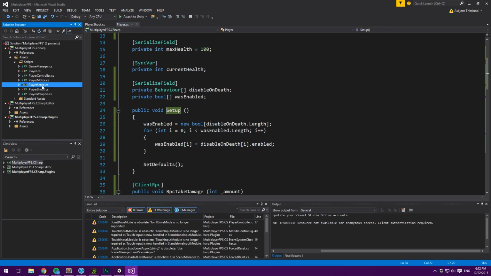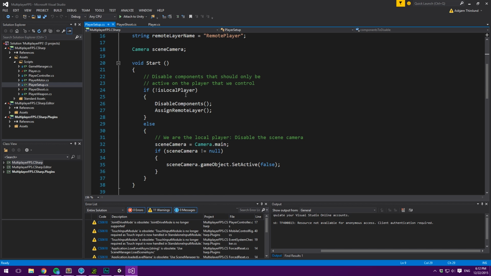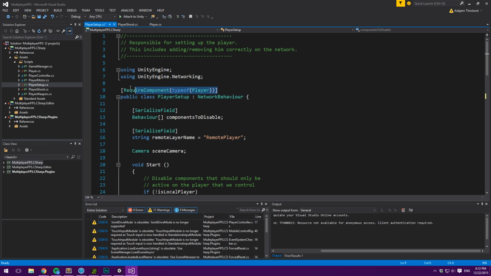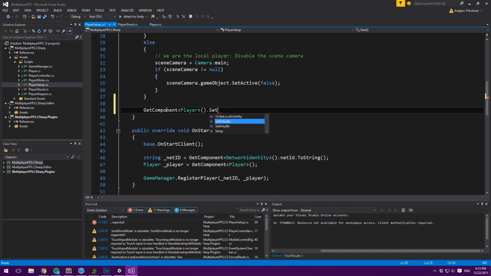If we go into our player setup script, you can see here that in the start function, we check whether or not we're a local player, disable some components, assign a remote layer, and do some stuff with the scene camera, which we are later going to move out of this because it doesn't quite belong. Then down here, once all of that is finished, we're actually ready to call the method. You can see that we already require the component with type player. So we're basically able to just make the assumption that it's there and say GetComponent Player dot Setup.